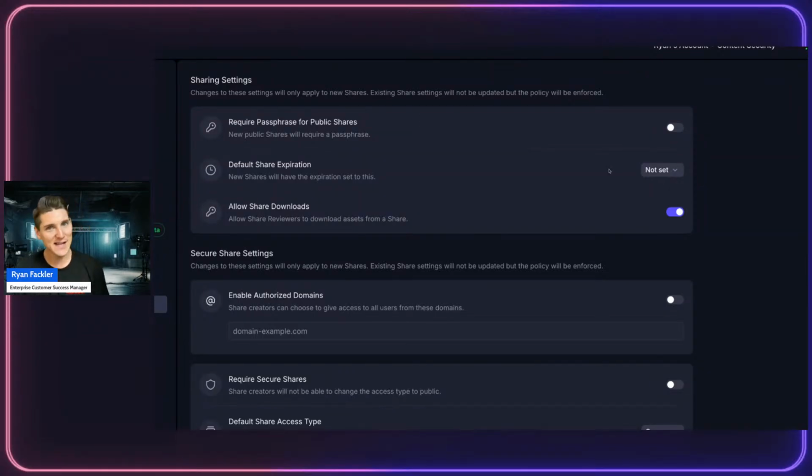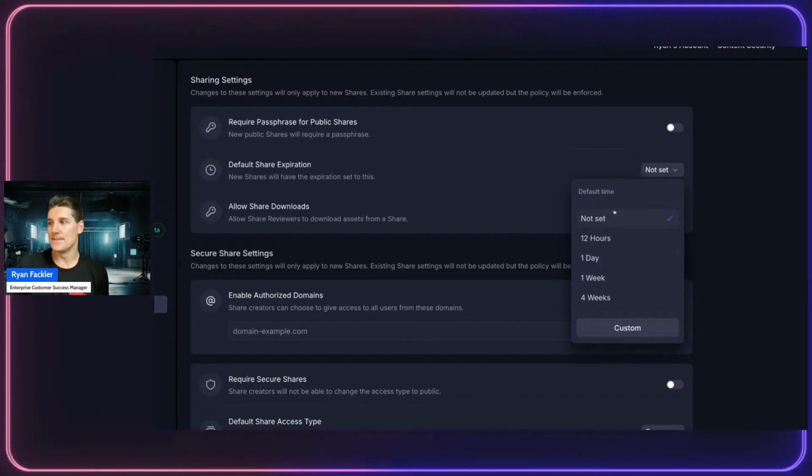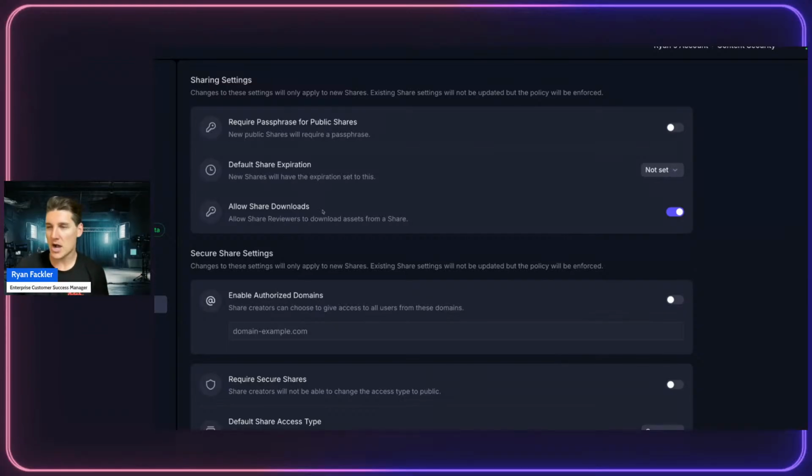So let's say you have a specific deadline or you want users to complete their comments by a specific date. You can also set that default to be 12 hours, 1 day, 1 week, or 4 weeks. You can also add custom options. And then lastly, the option to allow share downloads. I say this is the most popular of these share options. Do I actually want to enable individuals to download the assets that I've shared with them? I just disabled that. I can enable that at a later date.